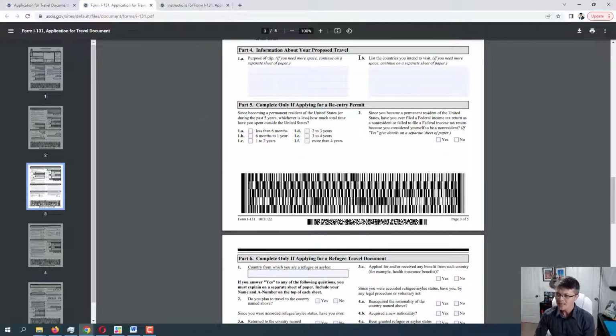And then 1B is also kind of the same way. List the countries you intend to visit. Again, brief. I'm going to, I don't know, Ukraine. You can put the city and the country. And if you are flying, now, for transit flights, for example, if you're flying to, I don't know.